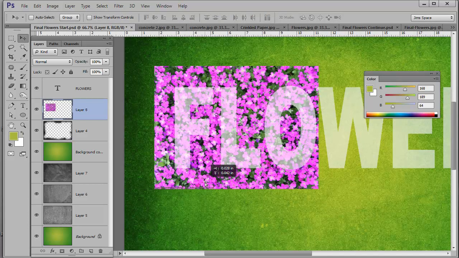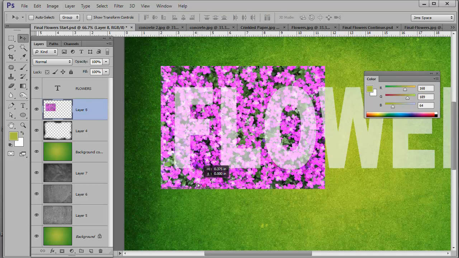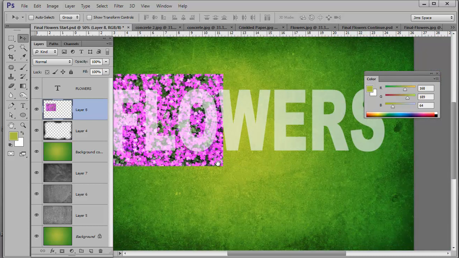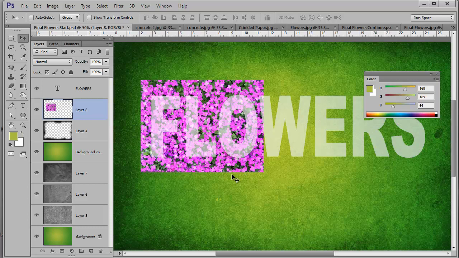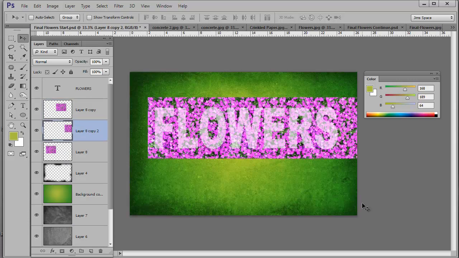Now the next step is, again, I want to look at the flowers and size them and make sure that they look correct within this area here. So I'm actually going to duplicate the flowers, and that looks fine.